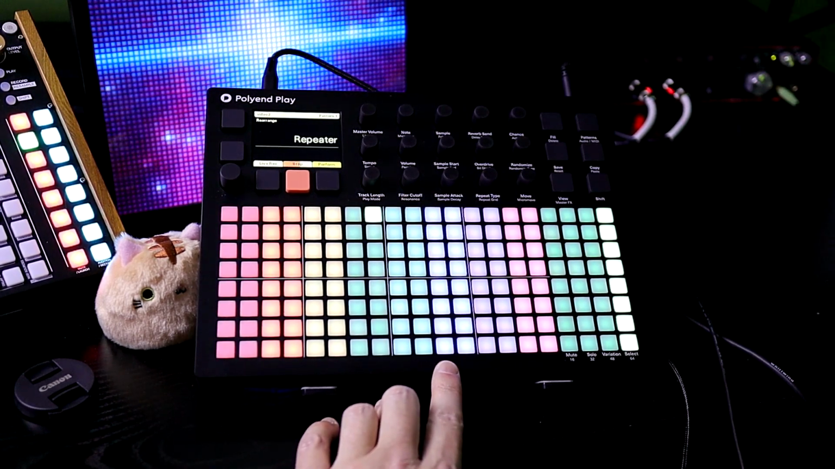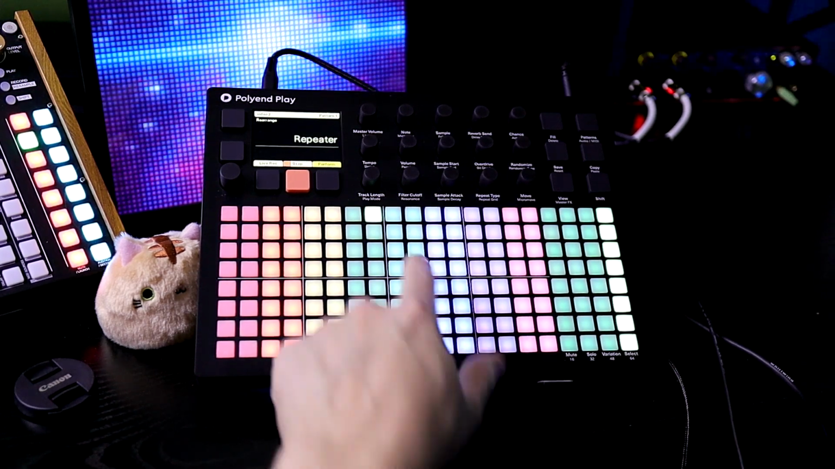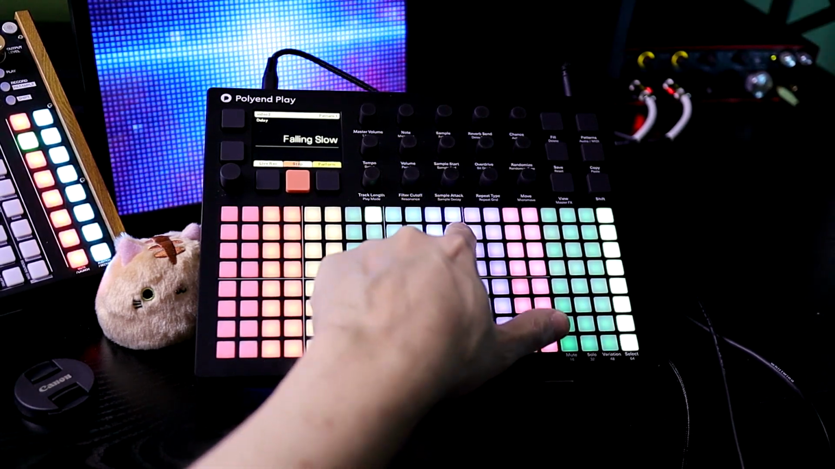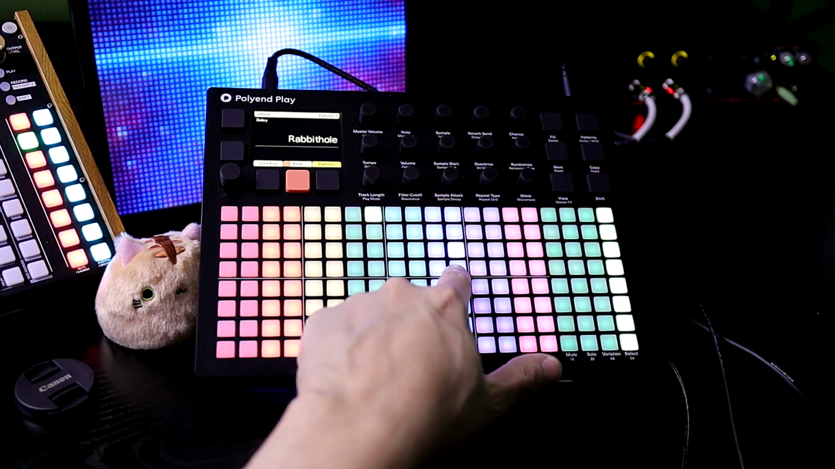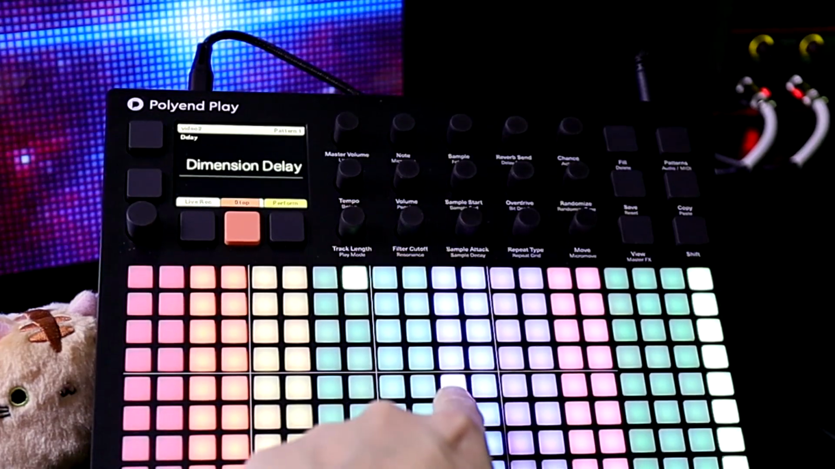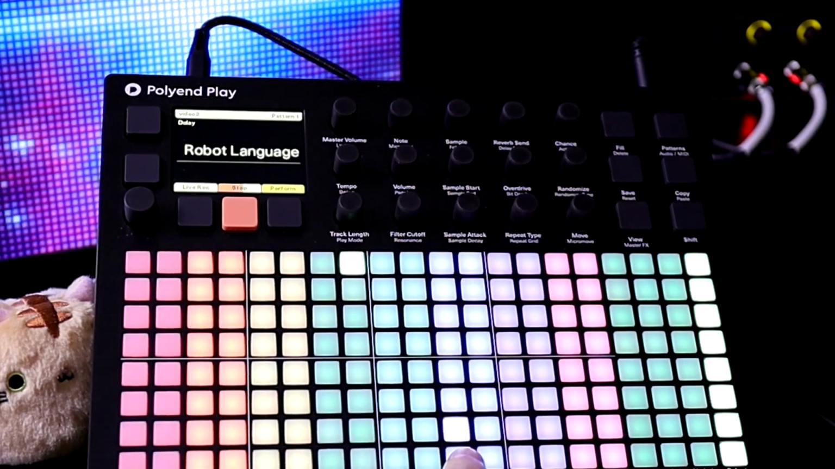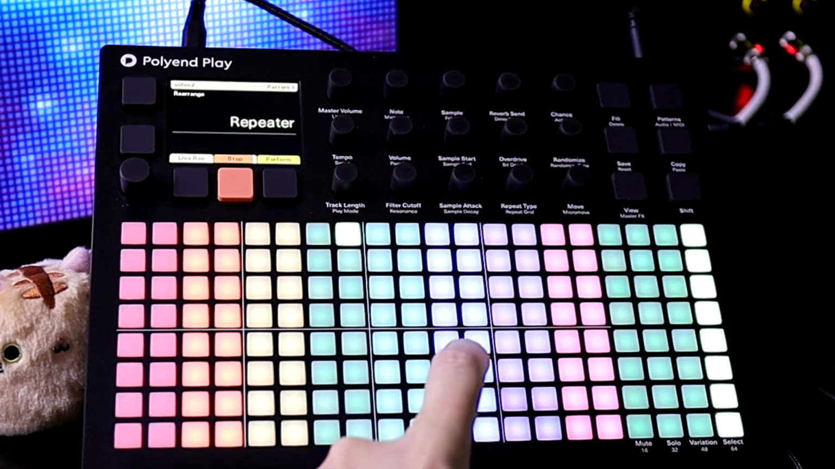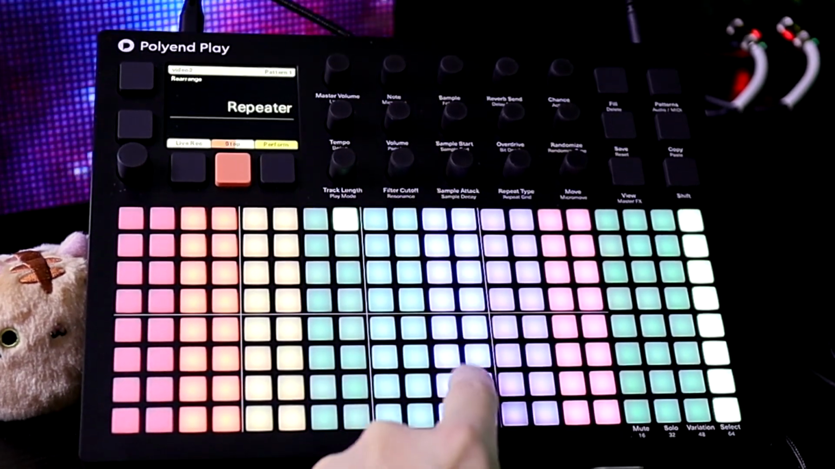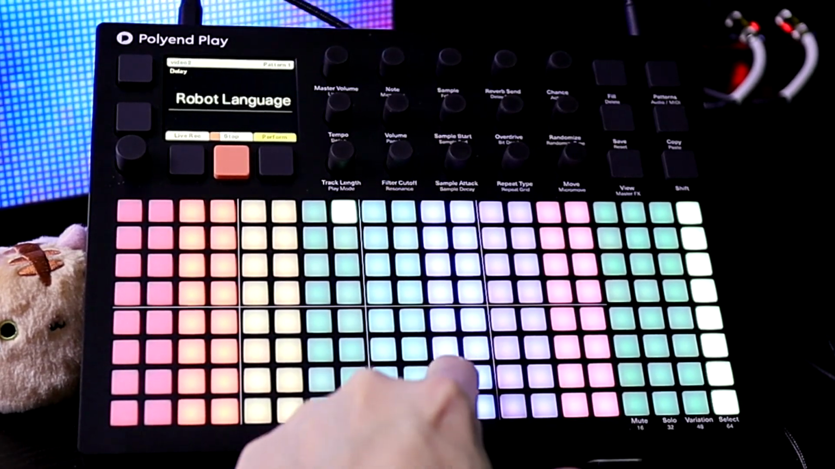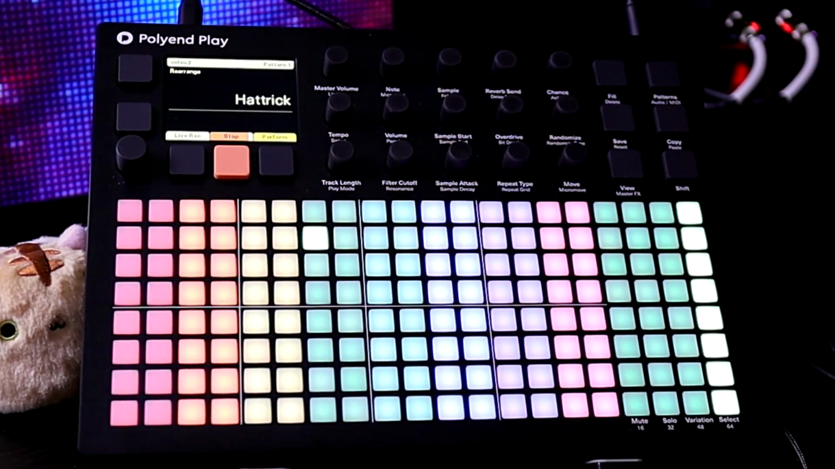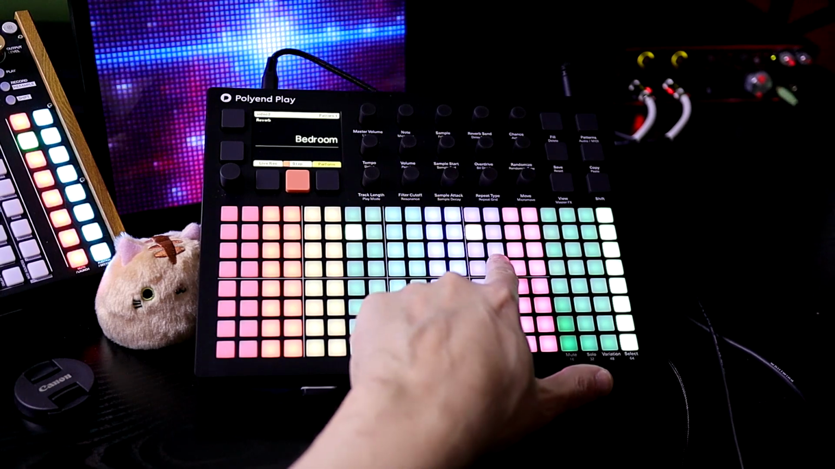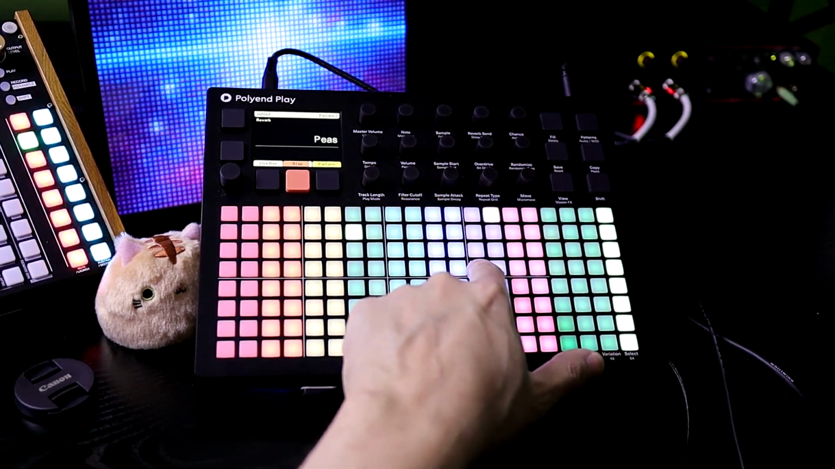Alright, so next over here we have delay. Up here we have more longer delays. Now it got short. Now over here we have reverb. So there's just a lot of different reverbs here.